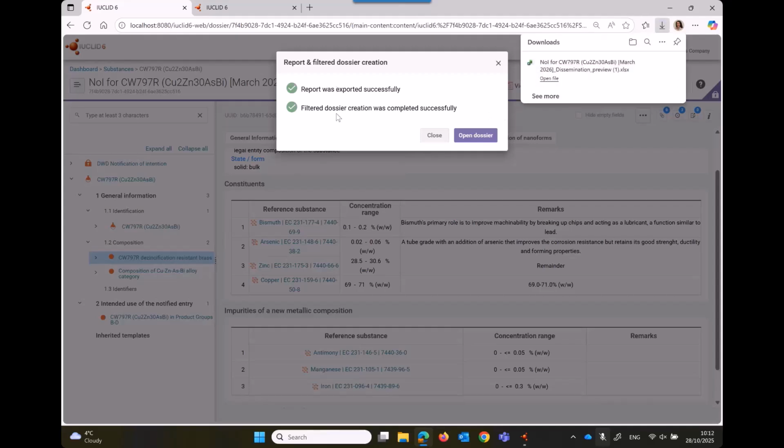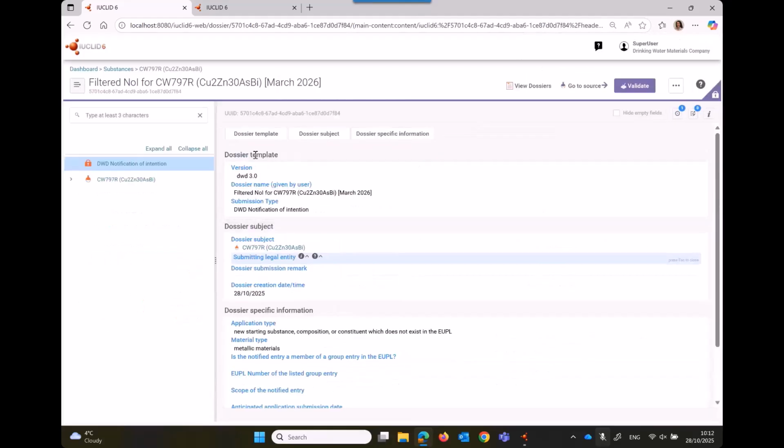We can check the filter dossier first by opening it from here. So if we look at the previous information that I was showing before, we see already that the legal entity is not available anymore. And this is because the legal entity is one of those confidential fields according to the directive, which therefore are not displayed in the final dossier in IUCLID.